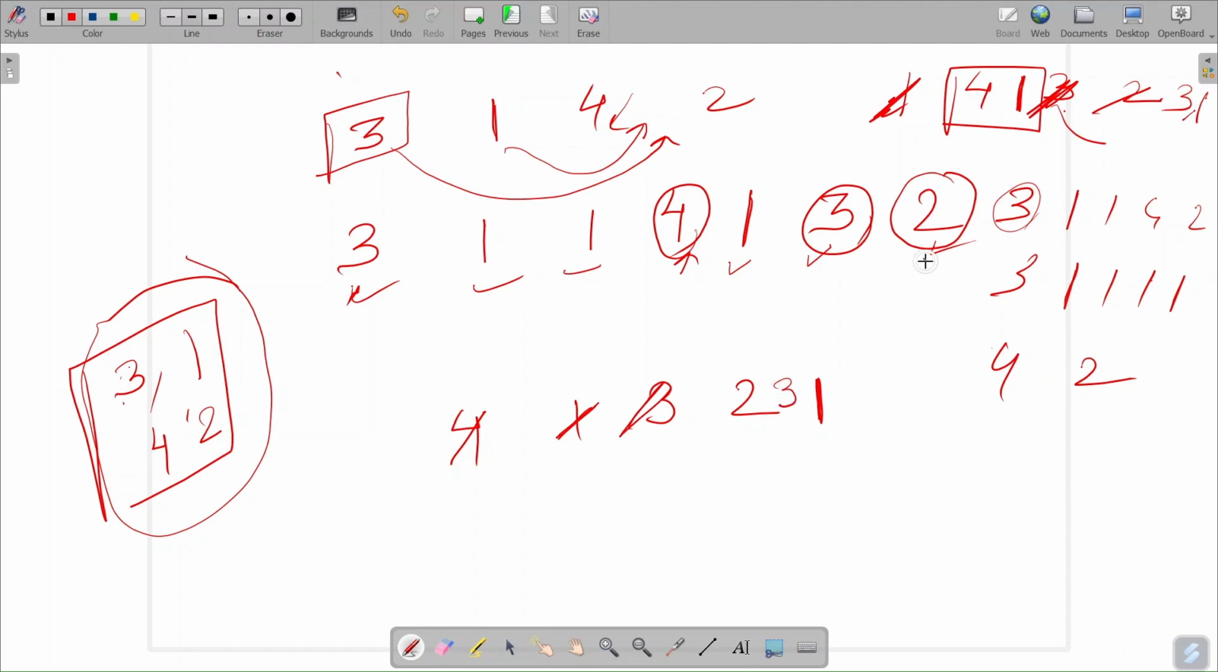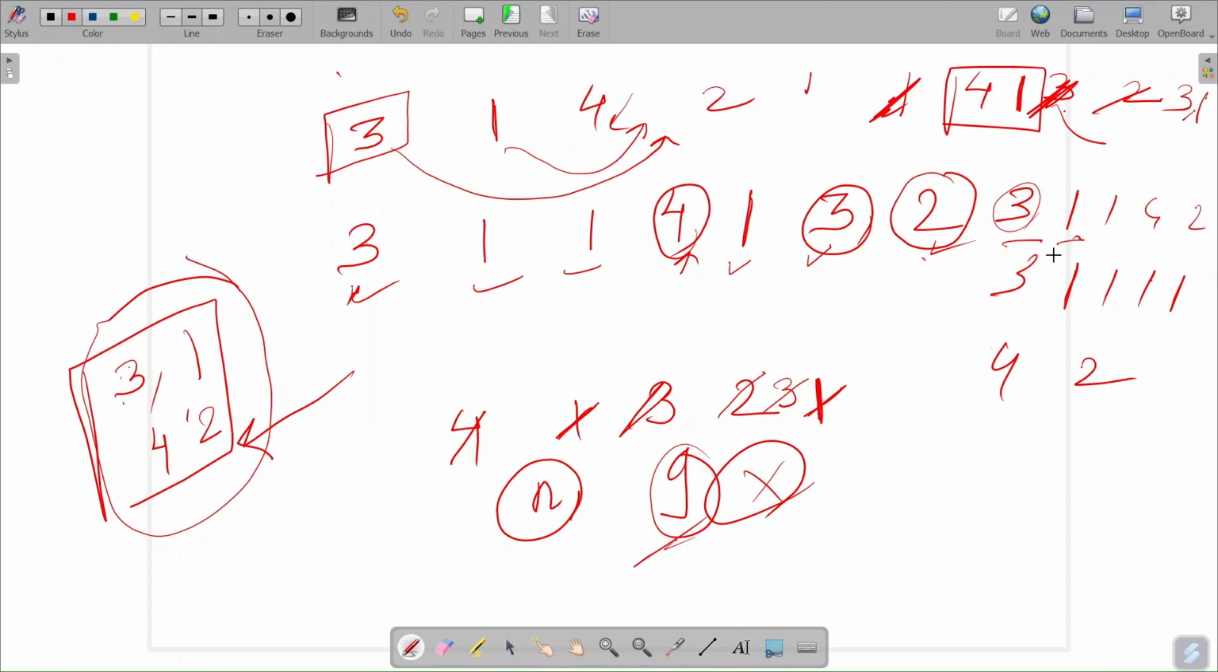Now here, as 2 came, this 2 should be cut down. Then 3 came, and then 1 came. Right? 3 came, 1 came. So once all the elements are here, all the n elements are in my bag, I actually don't take care. Then all will be done. All things will be done.